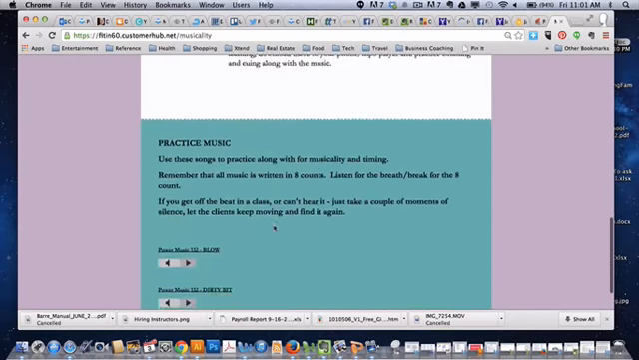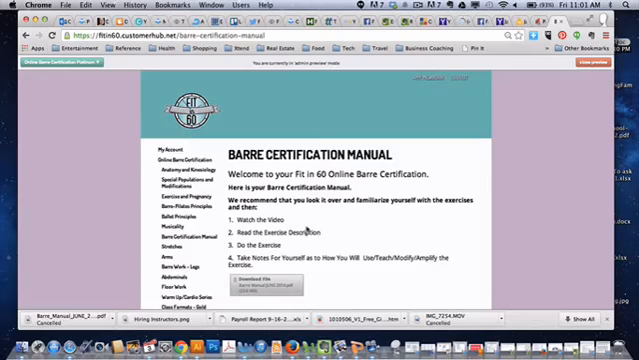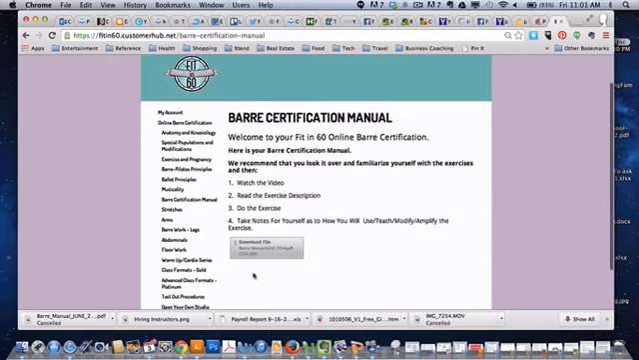Your barre certification manual. This is going to be your little guidebook for your certification. As you can see, it's a large file. It's 23.6 megabytes, almost 200 pages, and that's where you're going to download the manual. You can print it if you would like, and you can mark it up however you feel is best for you to learn.